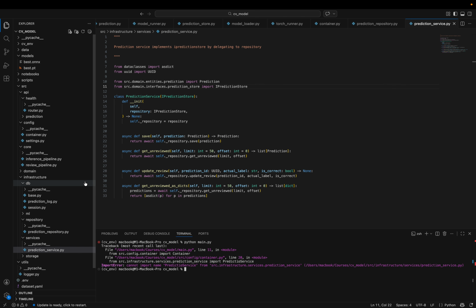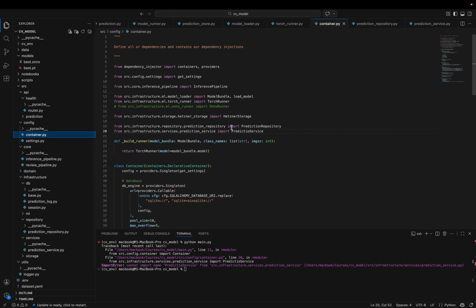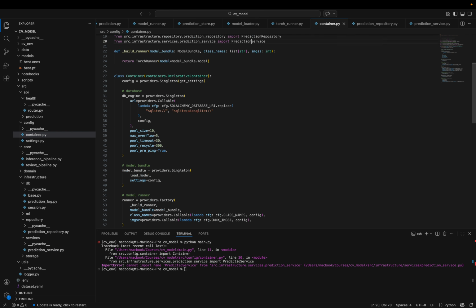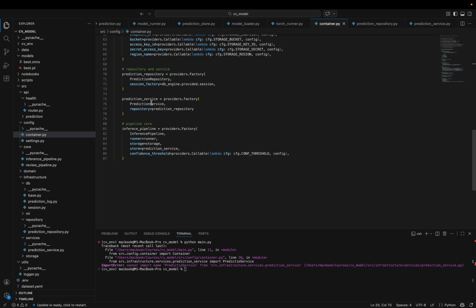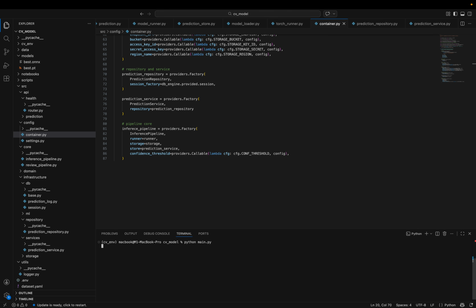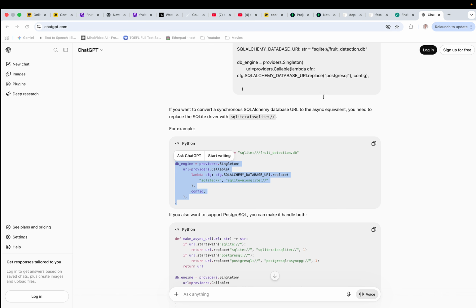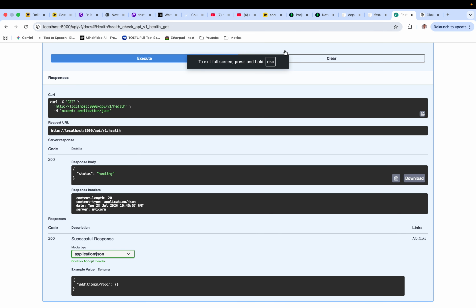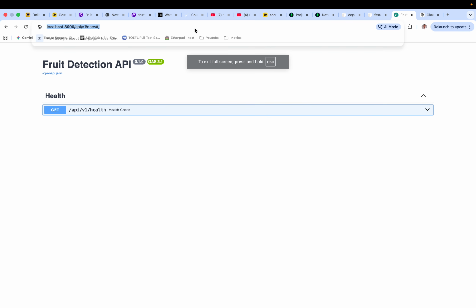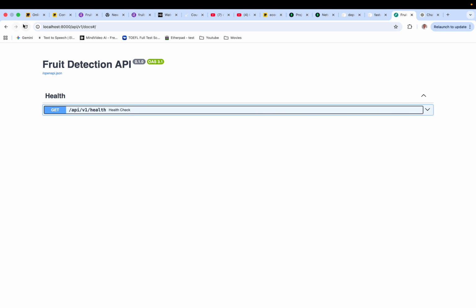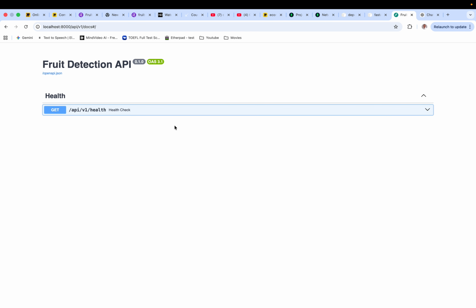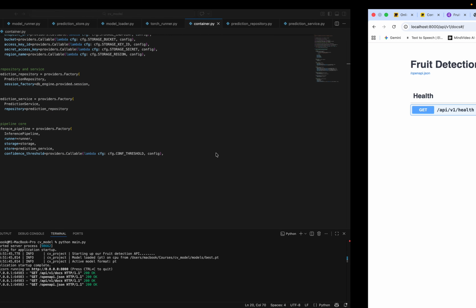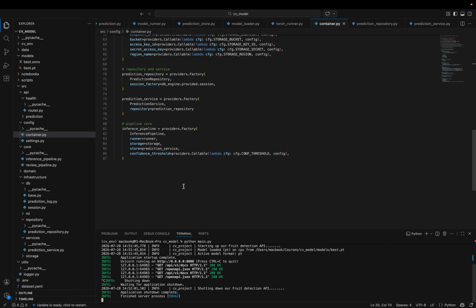Prediction service. Where is that? In container. That's another bug. Prediction service. Let's update it here also. Okay. Let's start up our API once more. Oh, our API is back up. Haha, that is interesting. Let's reload our Swagger docs to confirm it reloads. Or let's do a hard refresh. Okay, it comes back. Okay, that's cool.